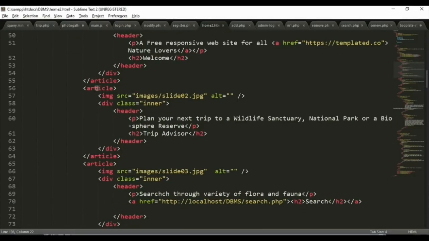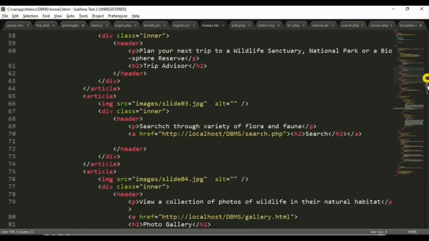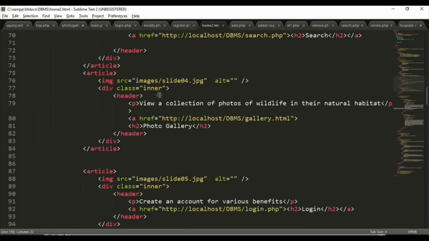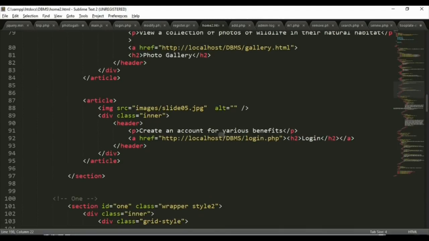Then we have created different articles for the slideshow. This is the second image. Image is slide 2. That is TripAdvisor. Then search. Next article is photo gallery. And then finally login.